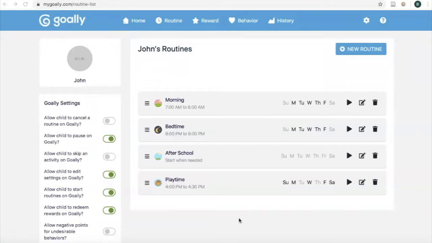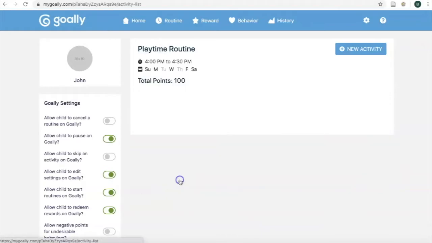Now that we've made a routine, it's time to start adding activities to that routine. Remember, a routine is like a folder. You need to start adding activities to it before it really starts to work for your child. In order to start adding activities, just click the name of your routine here, and then click Add New Activity in the corner.